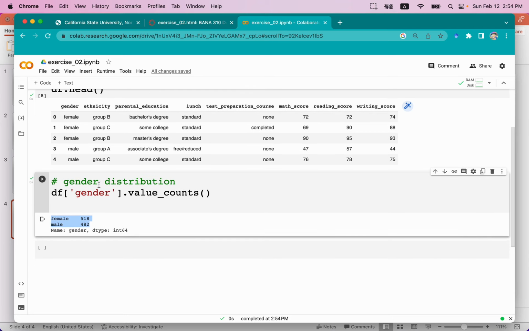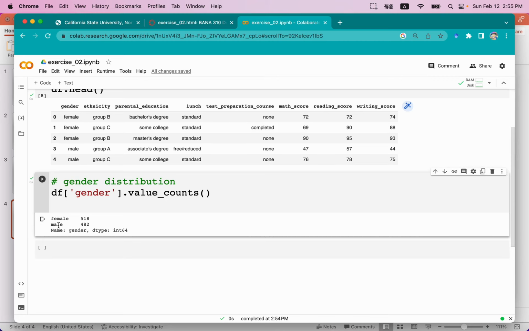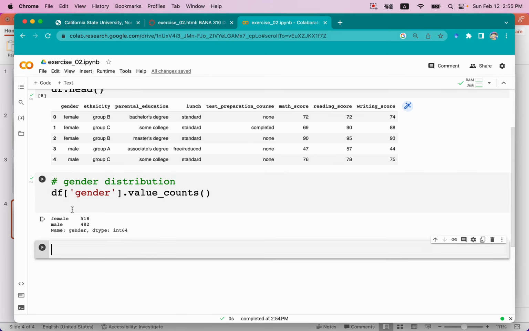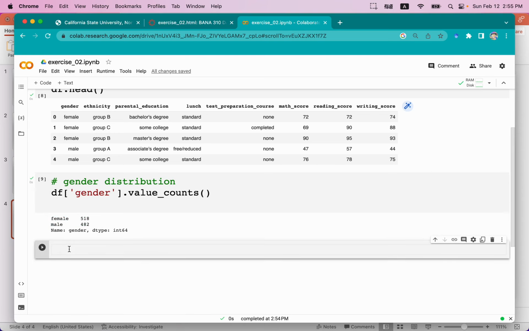In order to create a pie chart that displays the gender distribution, we need two slices of the pie. One slice represents the female students, and the other slice represents the male students. We also need to show the female and male names in the pie chart. So let's use this small table to further create a pie chart.